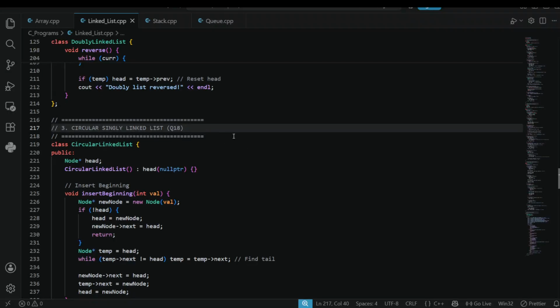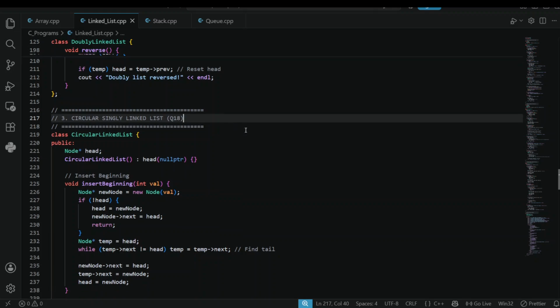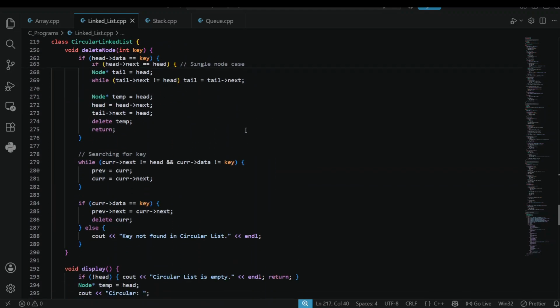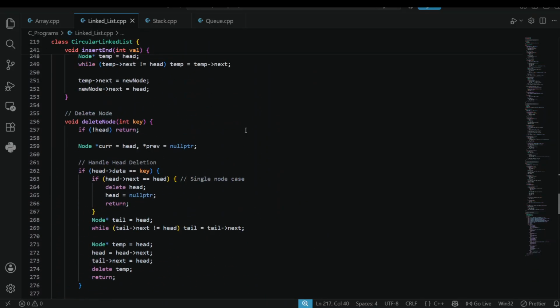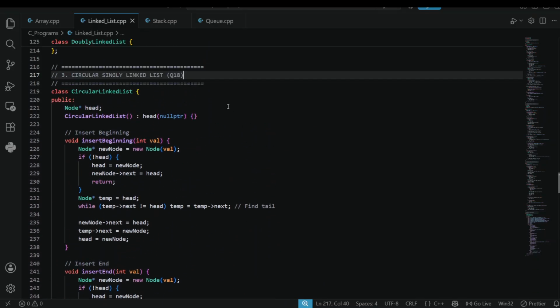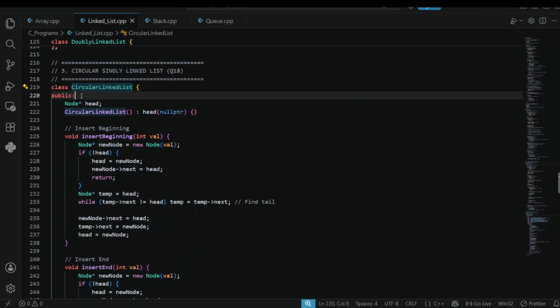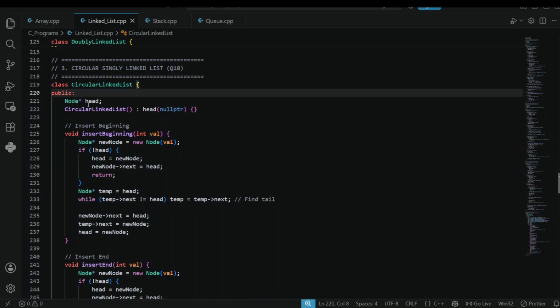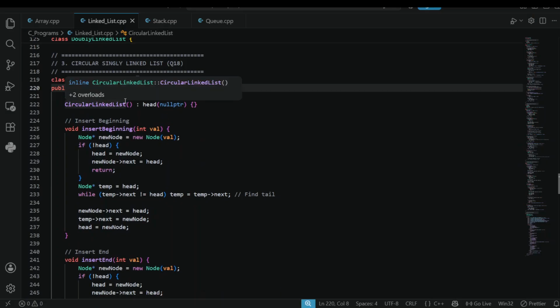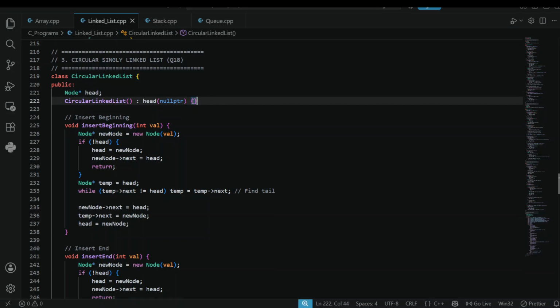So let's head with the circular singly linked list. Okay, the 18th question. I think this is the last, circular doubly linked list. Yeah, and then the main interface program was there. So let's start. This is the class circular linked list. Then the public section, again the head node pointer is declared. Then the constructor: head pointer is assigned to null.